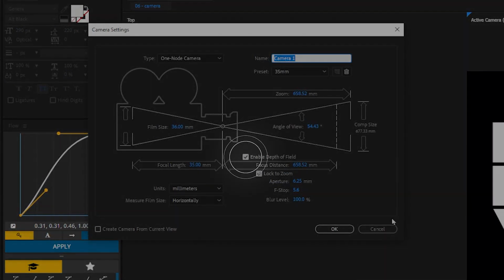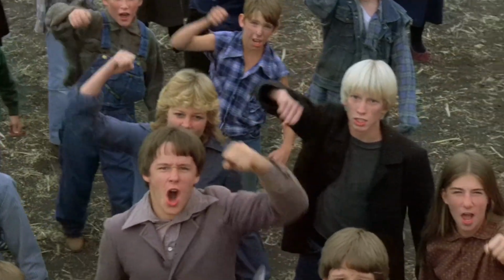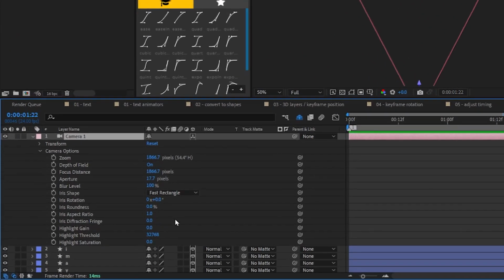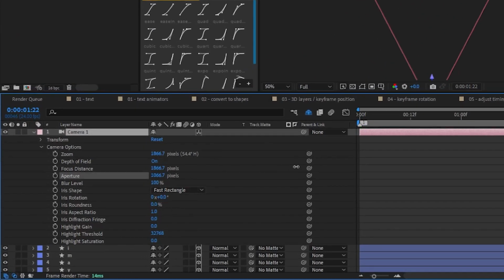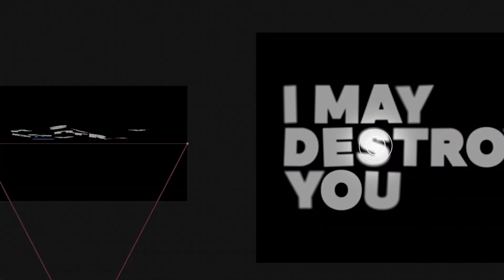Make sure depth of field is checked. No, not that kind of field. If we bump the aperture all the way up to 2000, you can see the letters blurring pretty much as soon as they start falling back in Z space.